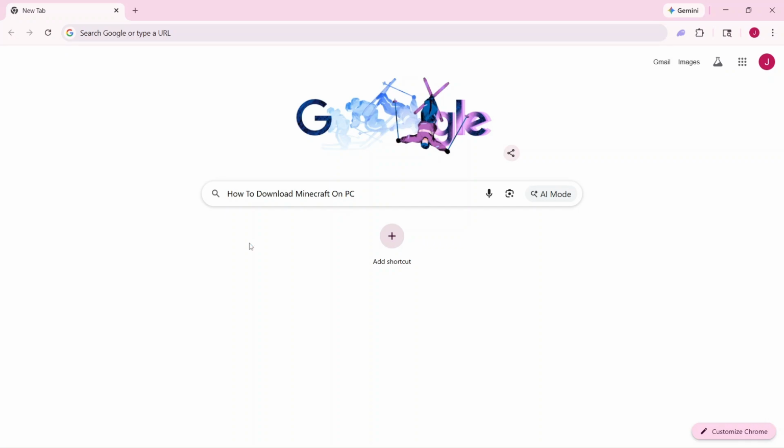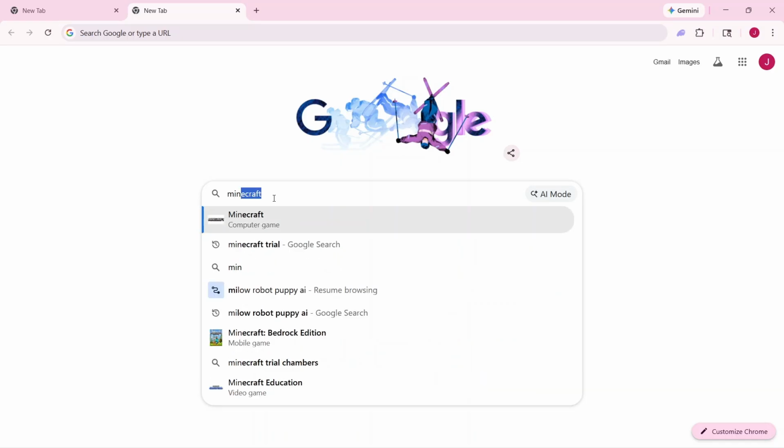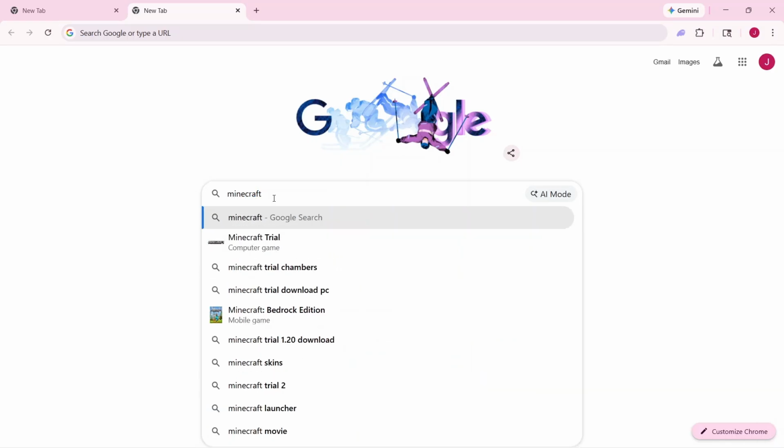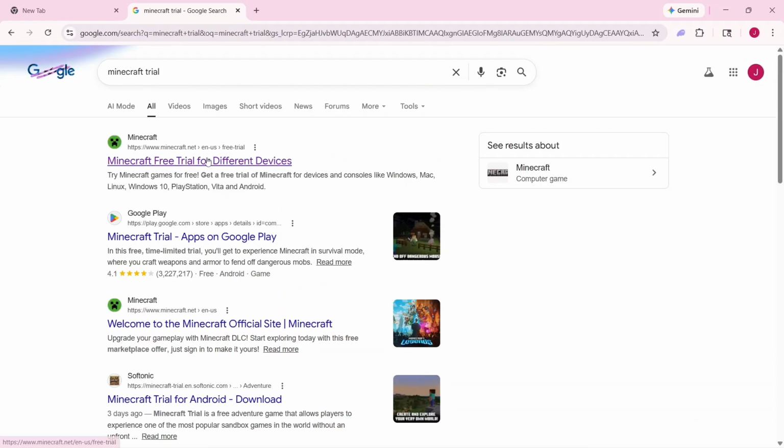How to download Minecraft on PC. So first step, you simply need to search here Minecraft trial and hit enter. So you need to open the first website.